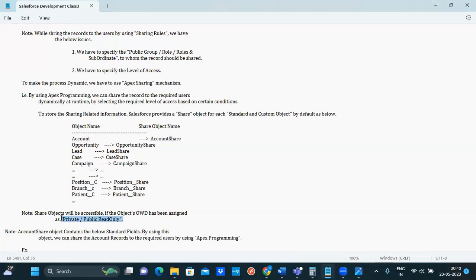Right. So this is what we were discussing. It's public, private, and public read only. If both of these options are there, then only the share object will be accessible. Share objects will be accessible if the object's OWD has been assigned as private or public read only. If it is given as public read write, then there is no need of a share object, right?